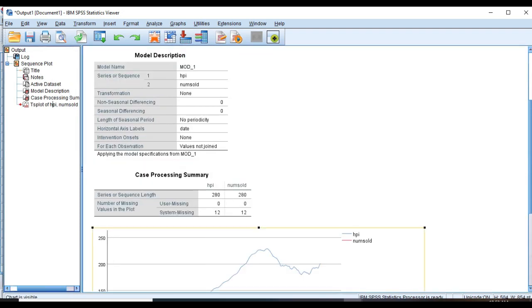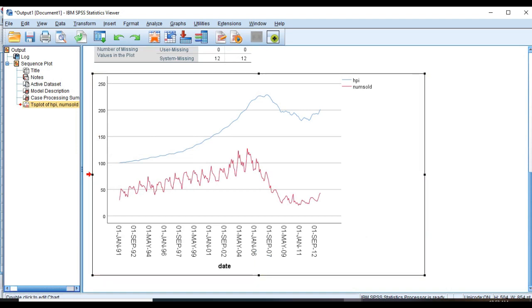You will notice that there is a trend in these two variables. It appears that both of them increased over time from January 1991 to January 2006, and after that they dropped until September 2012. You can also see there is a cycle repeated here for num sold.